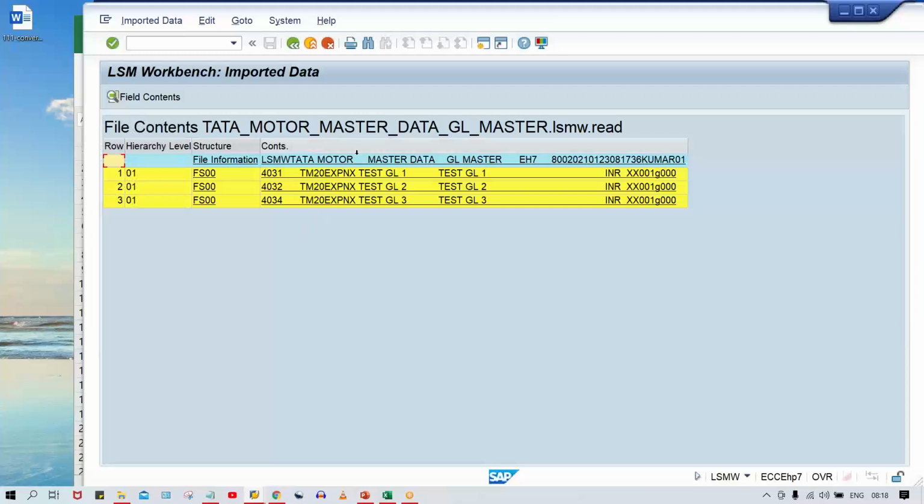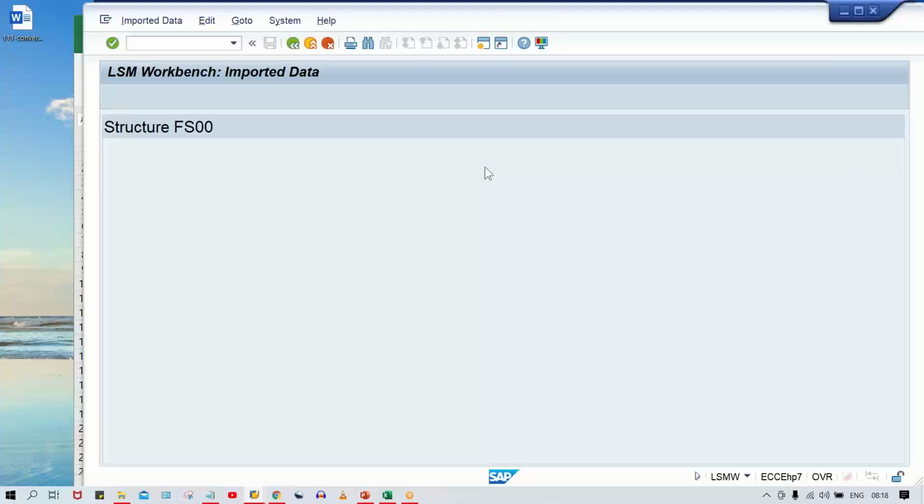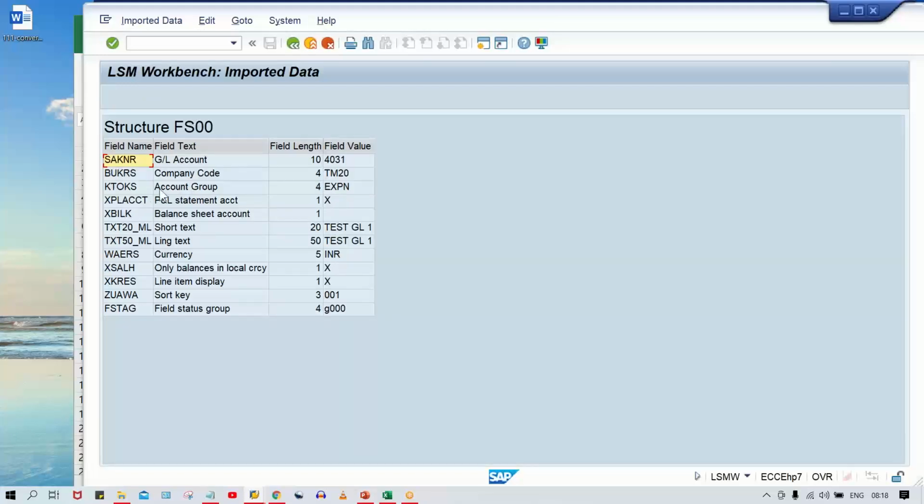These are the data, guys. These are 3 GLs. You can click here and check whether this is the GL account number or not, whether this is the company code or not, whether this is the account group or not. At last we can see the field status here. So on a random basis we can check certain GLs.